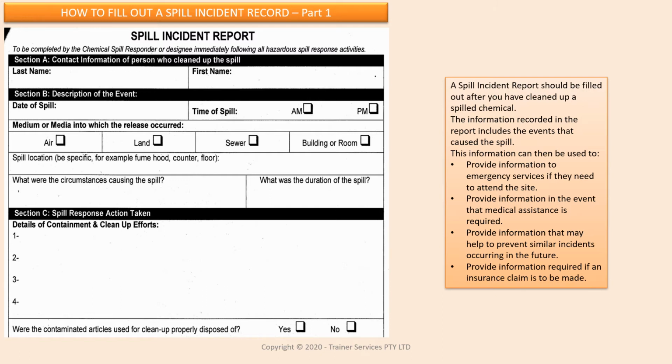into this record. In section A, you need to insert your name. In section B, you need to insert the details of the spill, which include the date and time of the spill, where it happened, and what were the circumstances that caused the spill and the duration of the spill.